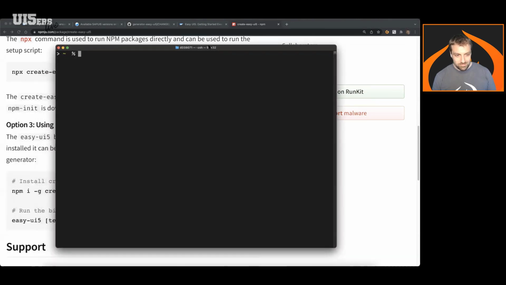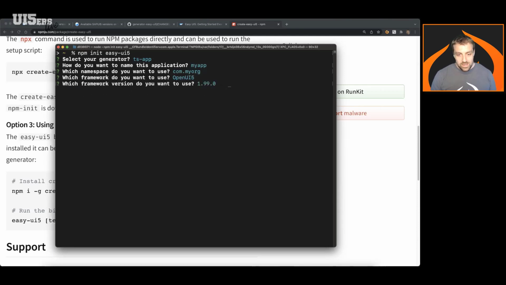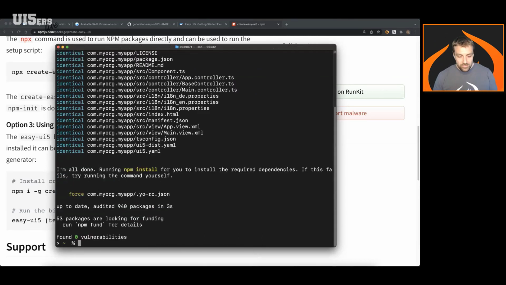Which one should I use? Let's use the npm init, which was the first thought, Easy-UI5. So this is then calling the Yeoman generator internally. If it's not installed locally on your system, it will download the create Easy-UI5 npm package and install it for you. Then you can select from one of these templates here. And the rest is just doing the same steps the Easy-UI5 generator is doing. So I can just click through and create it. And then I have my project created.